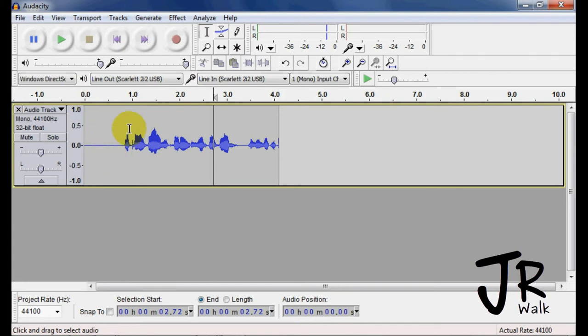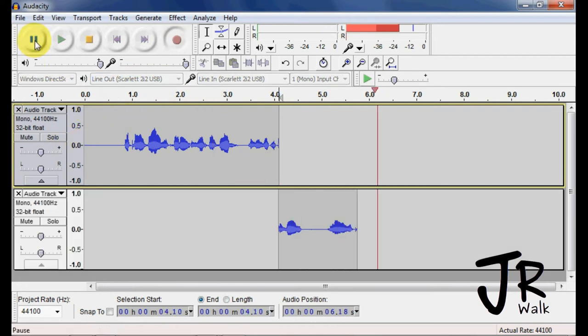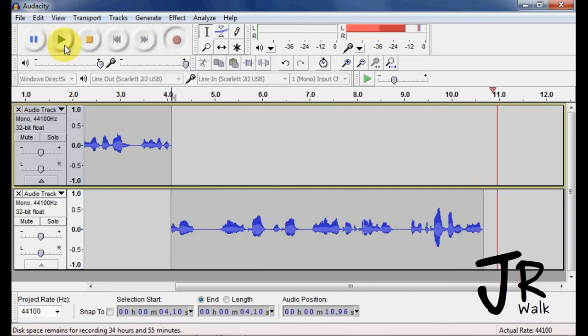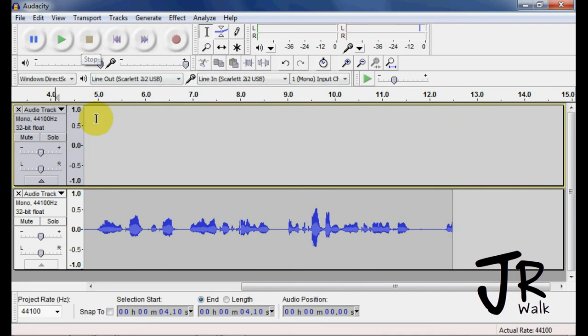You can use the pause button when you're recording. So I'm going to move to here and I'm going to start recording again. And I will record. And when I want to pause, I can pause. And then when I want to start recording again, I hit the pause button and it will continue to record. And I'll hit the stop button.